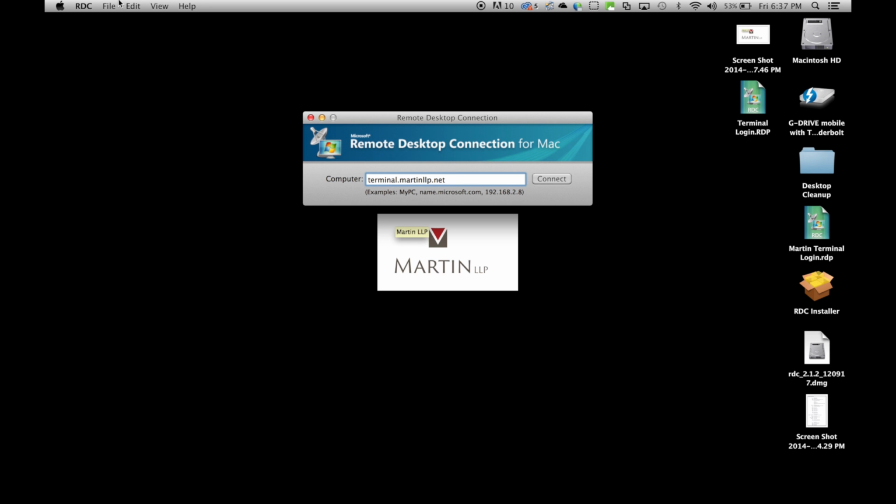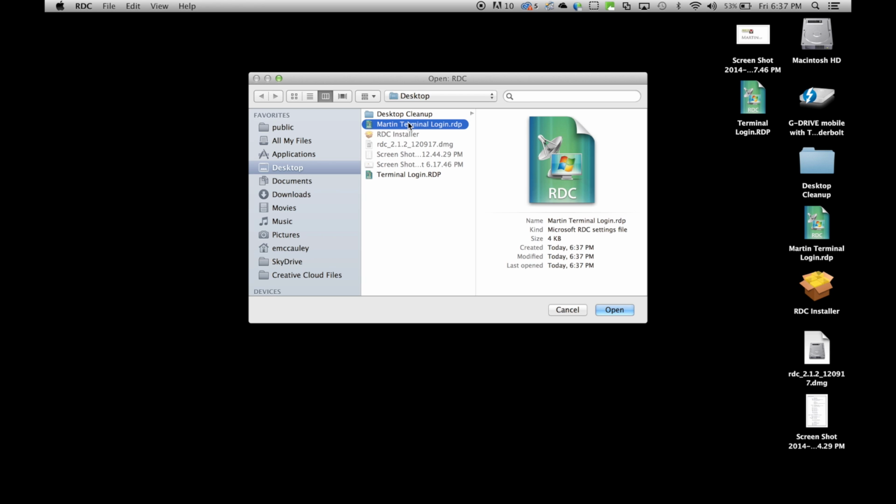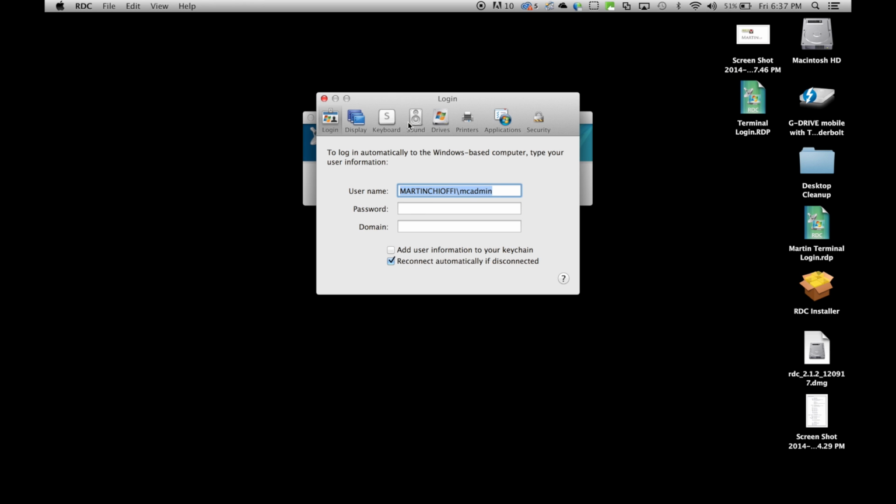And then once that's done, we're going to go File, Edit a Connection. And we're going to go to the desktop and select that same Martin Terminal icon. That's going to bring up this screen. Now when we're in this screen, there's a couple ways we can do this. We'll do it the most simple way.